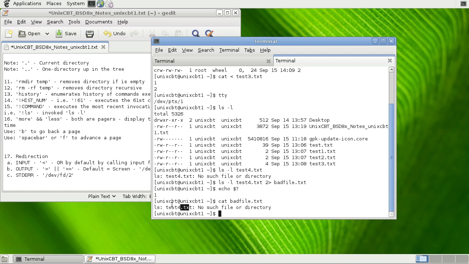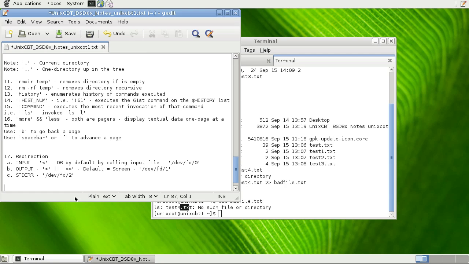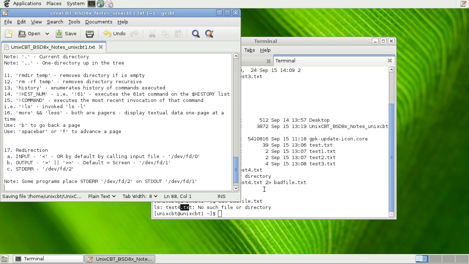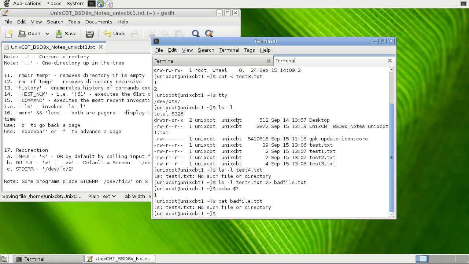So the nature of some programs is to place the standard error message on standard out. So let's just note, some programs place stderr, which is dev file descriptor number 2, on stdout, which, as we've mentioned, is file descriptor number 1, so FD1. And that assists us in determining whether or not programs that we've executed have been successful. Sometimes they're not, and it helps to know if the application can be verbose wherever possible.